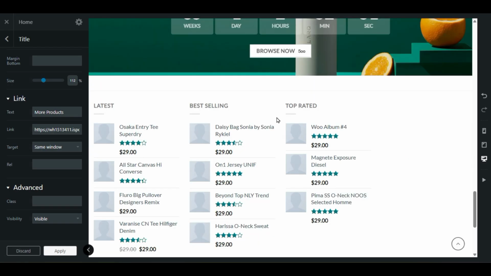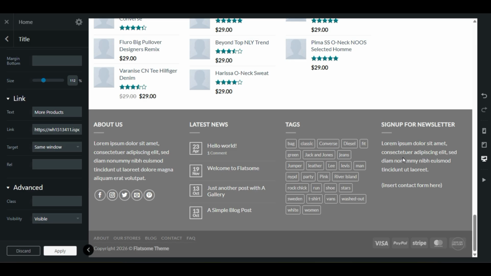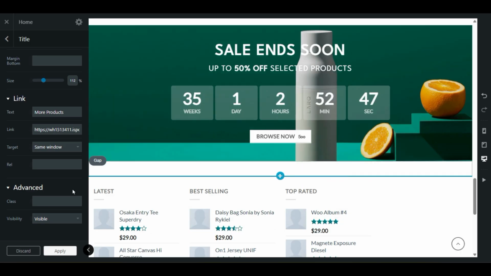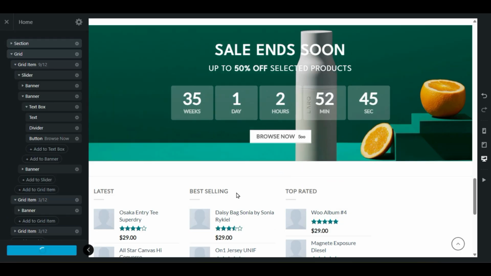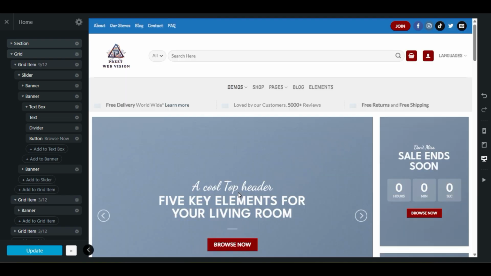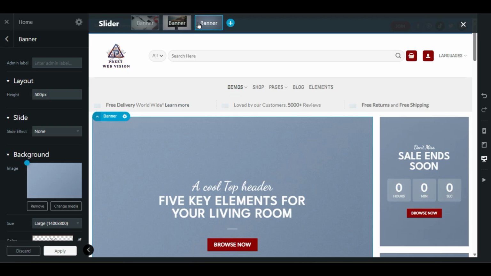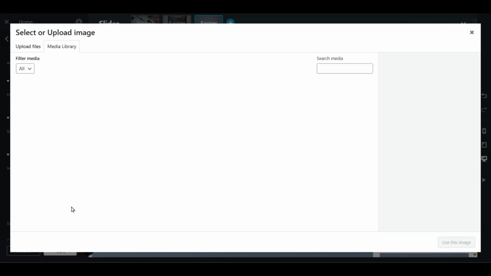Next we have best selling, all these things, pre-footer. This is what we call the pre-footer. So let's apply update. So we updated our homepage sections. So let me click here, banner 2, banner 3. Let's add the image quickly.